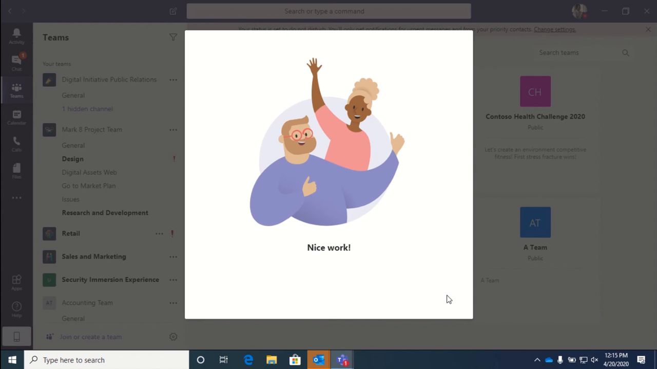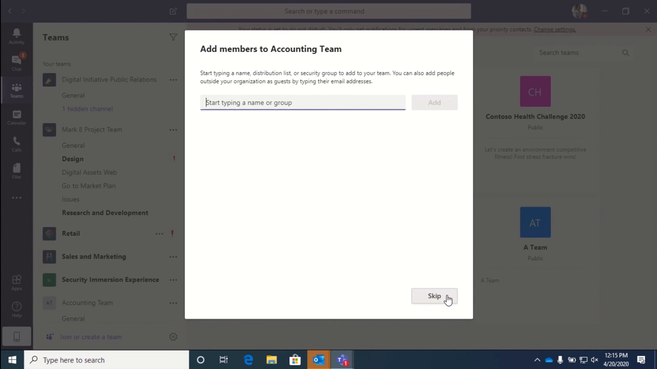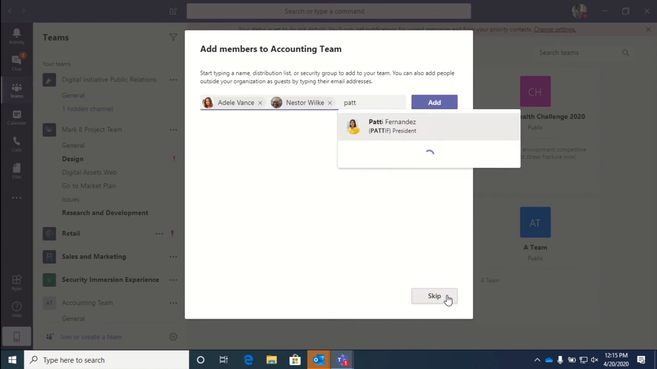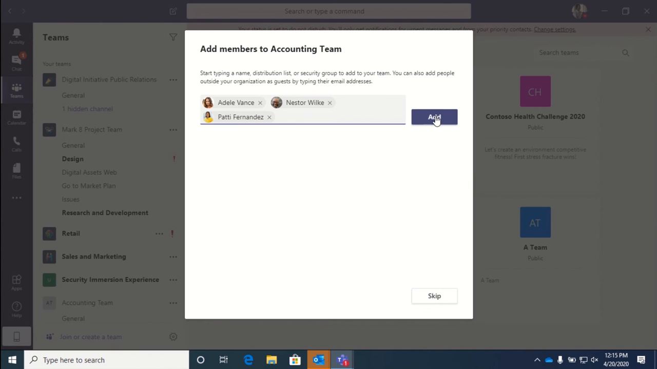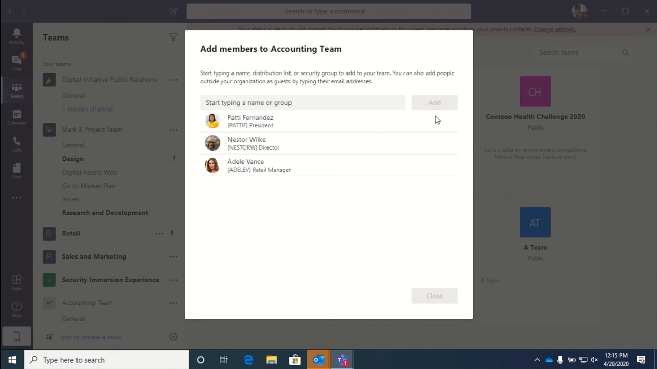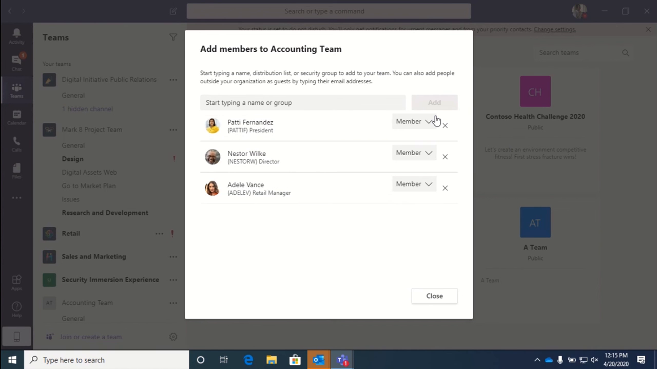So now I've created the team, but I have no users assigned to it. So the next thing it's going to ask me to do, since I didn't define an Office 365 group or team to add in automatically, is just add users individually. So I'll grab a couple names that exist within this Contoso demo tenant, and I'll add them to the team, and automatically they come in as members.